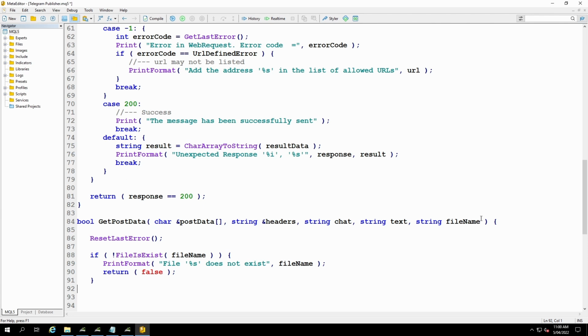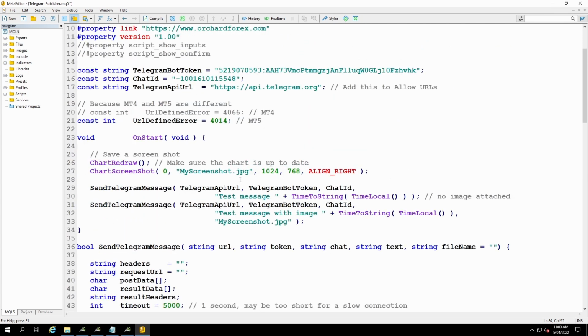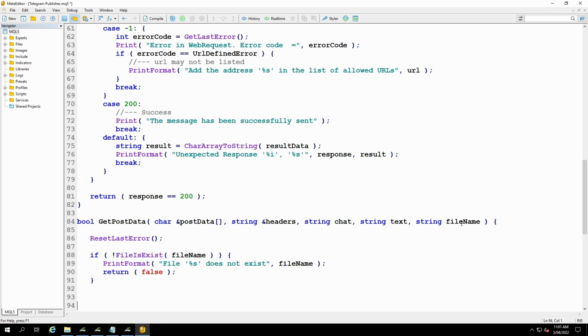So as part of the get post data, I'm passing in a file name rather than the contents of the file. This file name is where I did that screen capture earlier. If I just scroll back up to the beginning, I called chart screenshot, saving to myscreenshot.jpg, and I passed myscreenshot.jpg as the file name into this send telegram message. So that's just a file name.